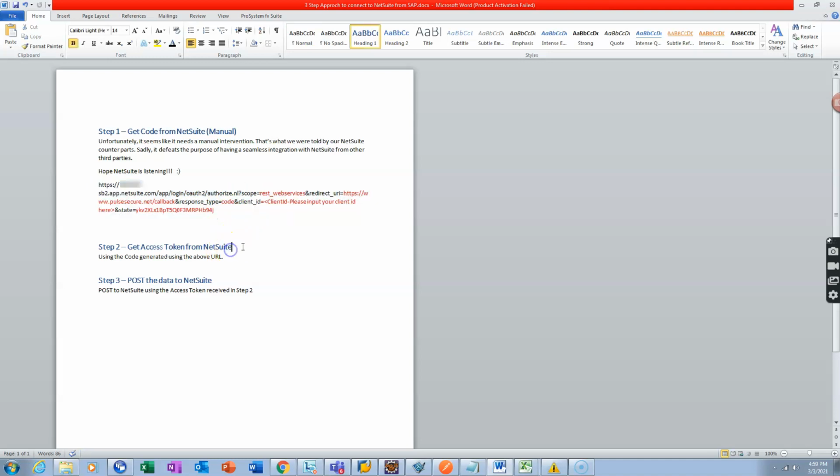That code you need to put in step 2. Using that code, we have to get the access token. I'll show you exactly how you can get it. And once you get the access token, you need to put it in the actual REST API where you want to post things. In that post API, you have to give the token which you have generated in step 2. So there are 3 steps. One is to get the code, second is to use the code and get the access token, and then third is to post using the access token.